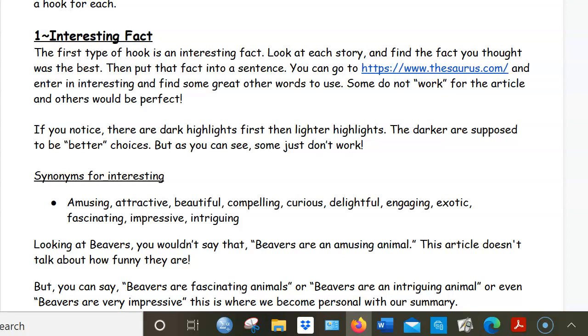The first one is an interesting fact. You're going to look at each story and find the fact that you thought was the best. Now, if you haven't finished each story, this is your chance to do it. And I'm going to look at the beaver. And the beaver has lots of great facts about it. There's things about its house and how it's underwater, things about its fur, that it keeps them dry, things about its tail.